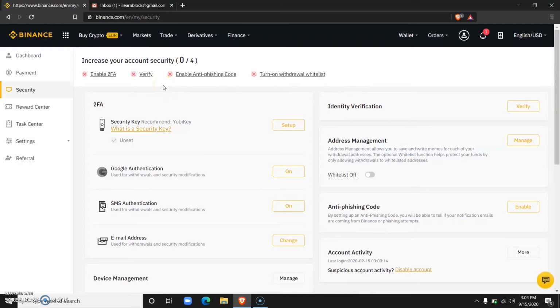Now that we're here in security, we can see several means by which we can secure our Binance accounts. At the top, they are even telling me my two-factor authentication is not enabled. I have not verified my account yet. I have not enabled anti-phishing code, and I have not turned on my withdrawal whitelist. Now you don't need to do all of this, but you must ensure that you enable two-factor authentication and you verify your Binance account.